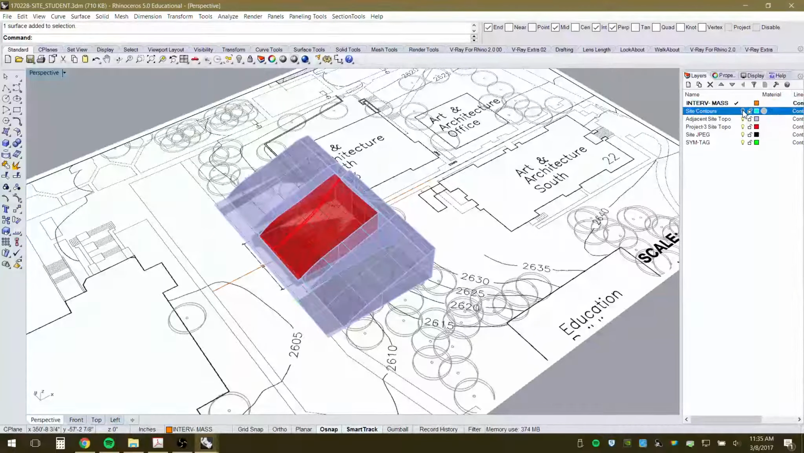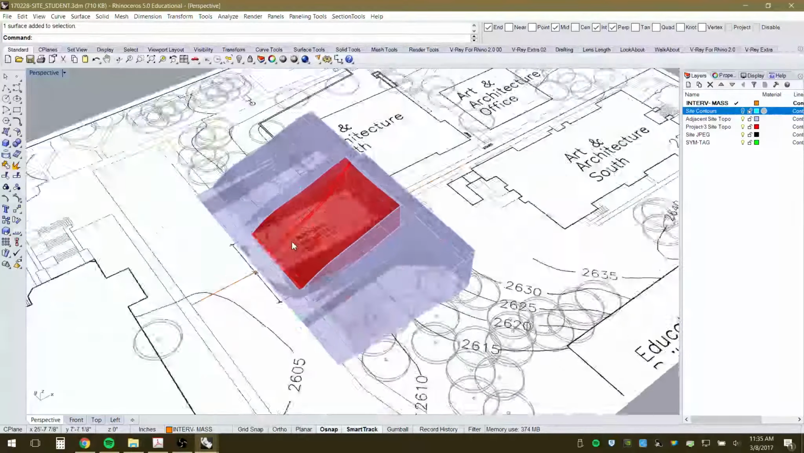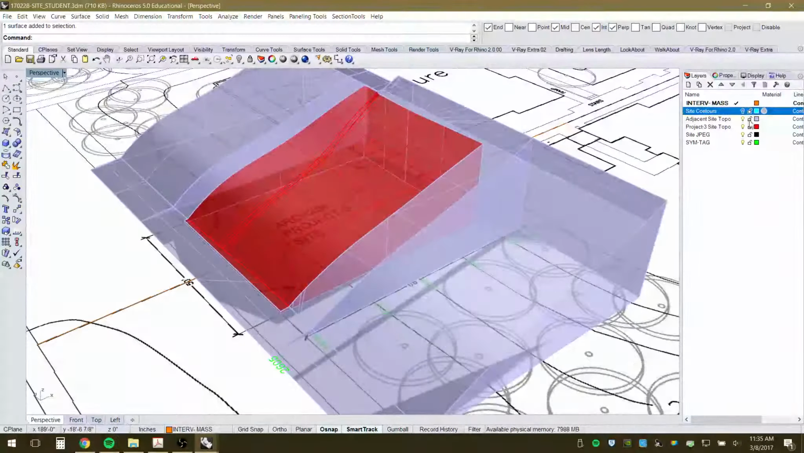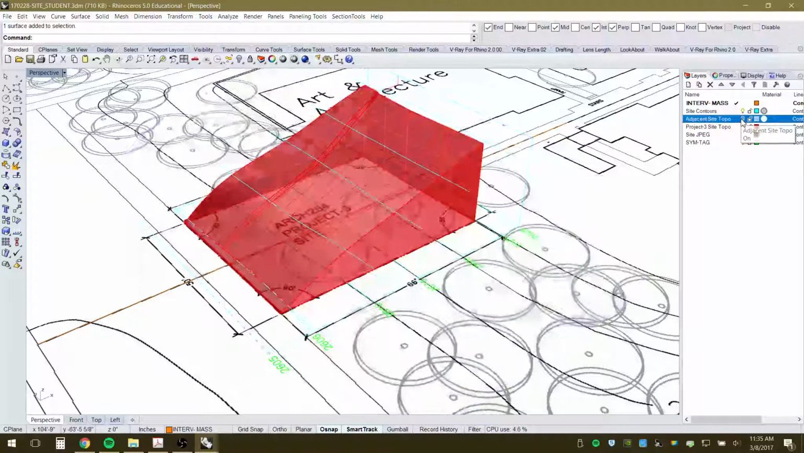There's the site contours, which are the blue lines you can see there. I can zoom in a little bit better. So those are the actual topographic contours in 3D space, and they've been reached up, and these are derivative of the contours that are actually on the plan here. Adjacent site topography, that's the areas around our site, again, which is in red.